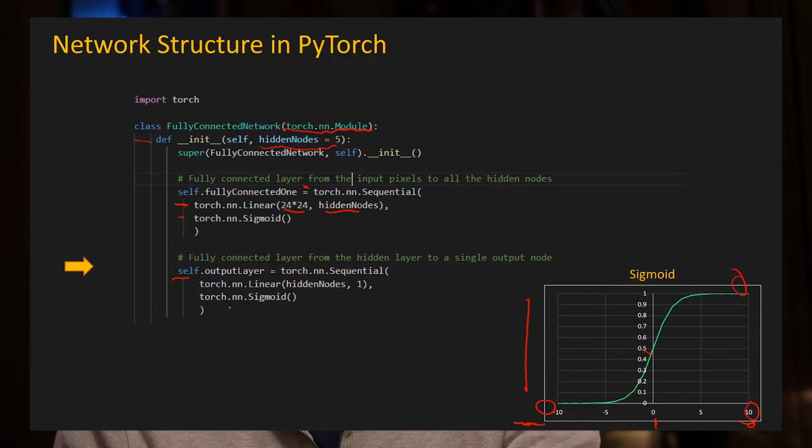And here we produce the output layer from the network that I showed on the previous slide. Again, we stack a linear layer and a sigmoid activation. And this time, the linear layer maps from the hidden nodes, however many we specified, to the single output that we want to have from the network.